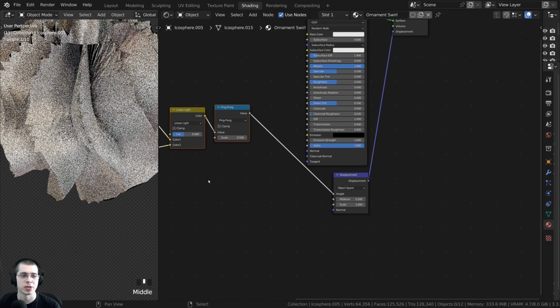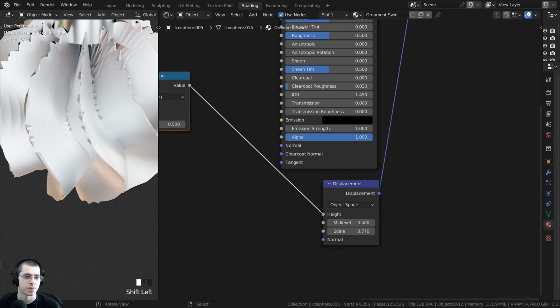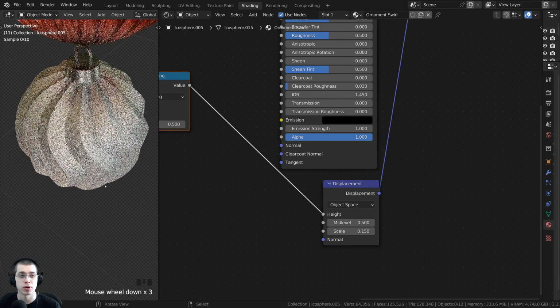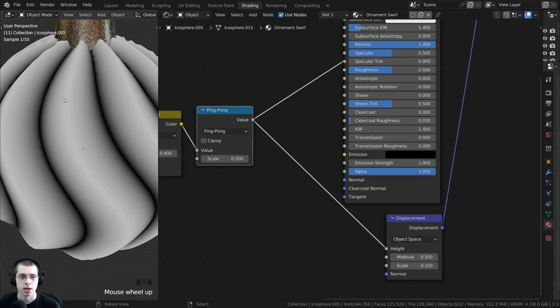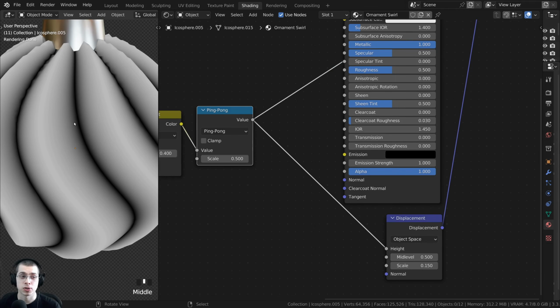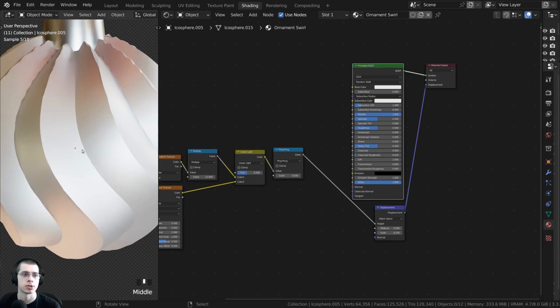So now you can see it's way too strong. So to make it less strong, we can turn the scale down. So I'm going to turn the scale to just like a 0.15. I think 0.15 is pretty good. So if I Control Shift and select the ping pong, you can see where the values are lighter, it's going to be popping out, but where the values are darker, it's going to go back in. So I can Control Shift and select the principled shader.